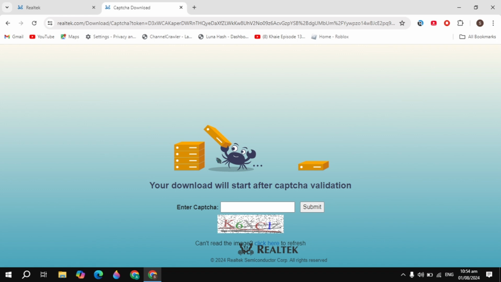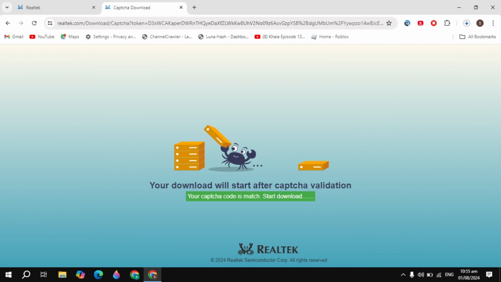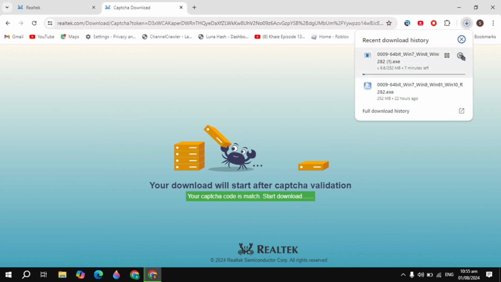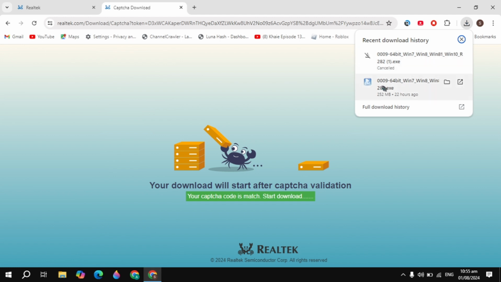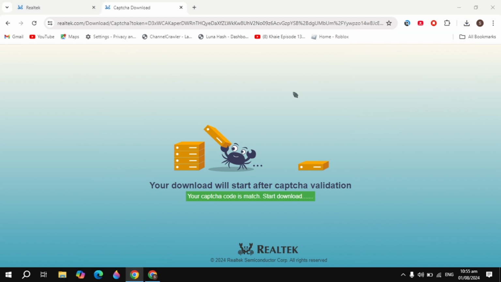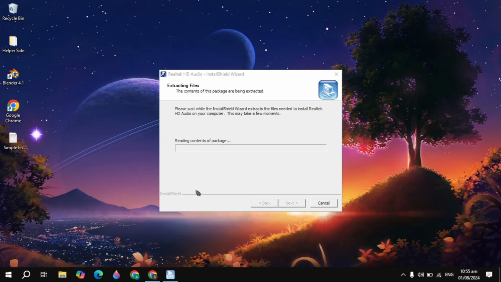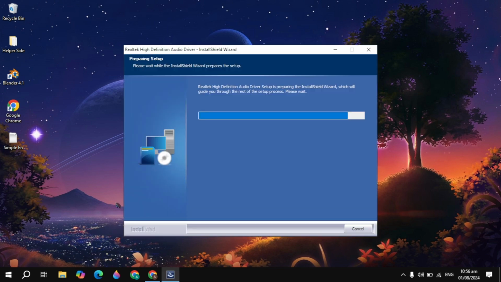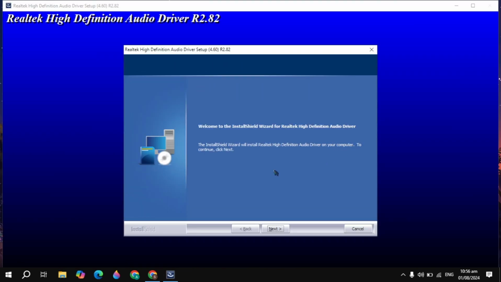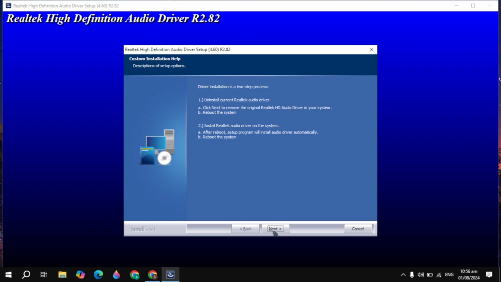Once you click on that, fill in the captcha, click on Submit, then this file will start downloading to your PC. I have already downloaded it, so I can just open it and show you how to install it. Once you open it, it will start loading, repacking and unpacking the files. You just need to wait for it, and then click on the Next option.